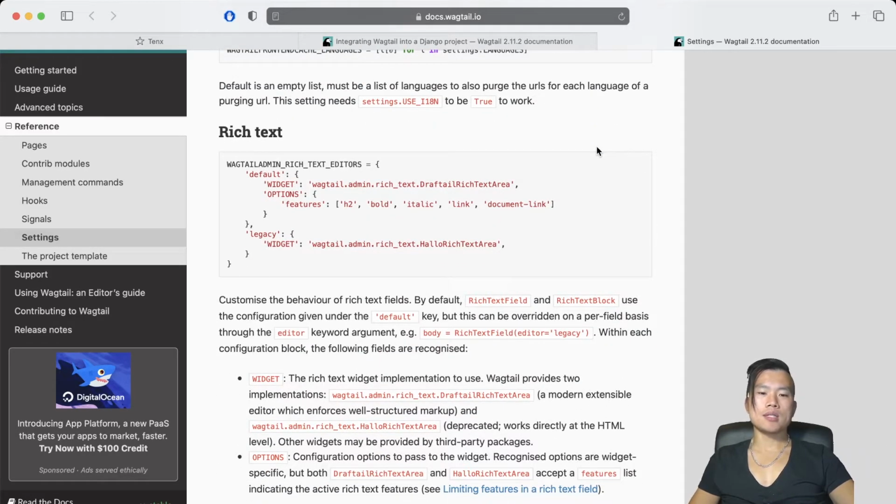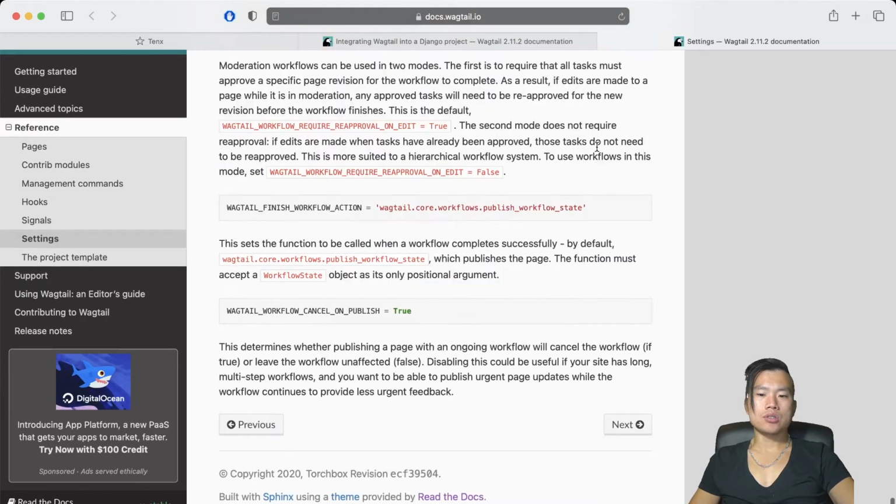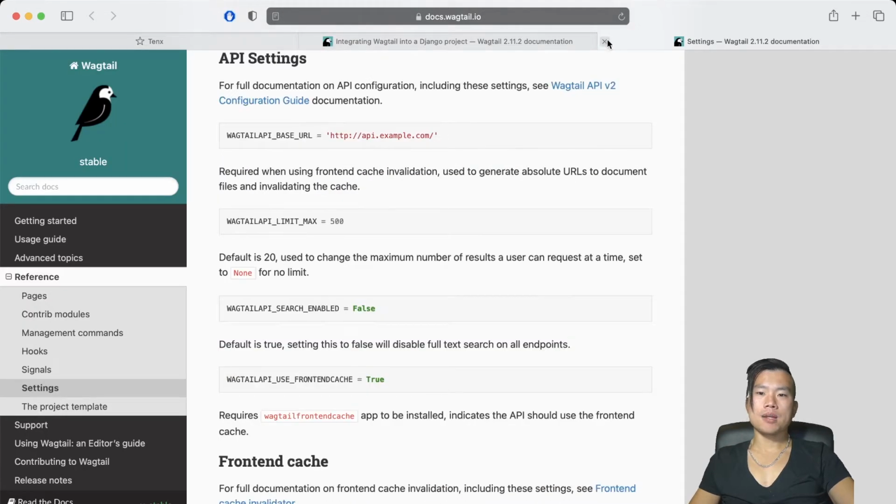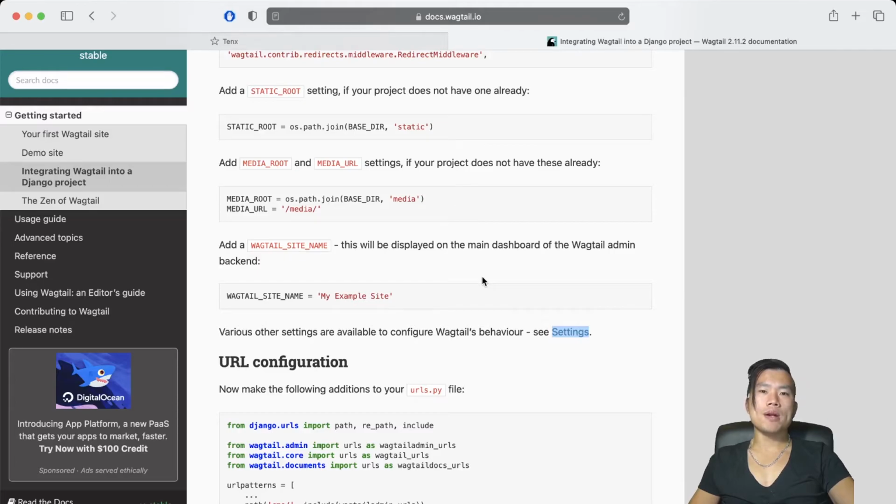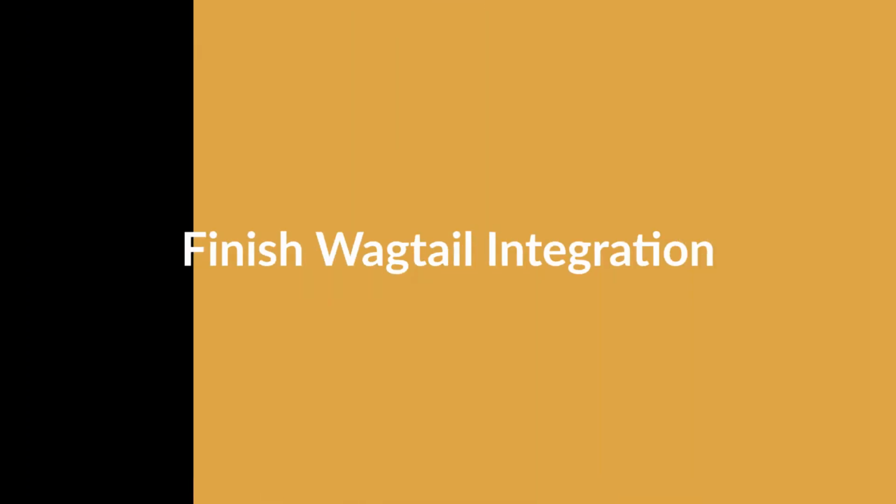Here we can customize the behavior of rich text fields, and other settings are just nice to have. I'm surprised by the sheer amount of the settings that you can modify in your Wagtail installation. Most of them are very useful, and it seems like the creator thought about content creators and allowed them to either turn some things on or off depending on their needs.